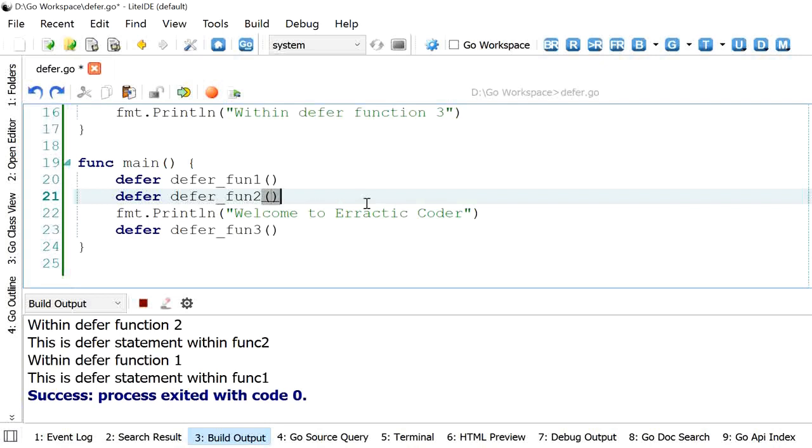There is another use case we have of a defer statement in Go that we'll cover in the next video. The next video is going to be related to panic and recover, how we are going to handle the errors in Golang.